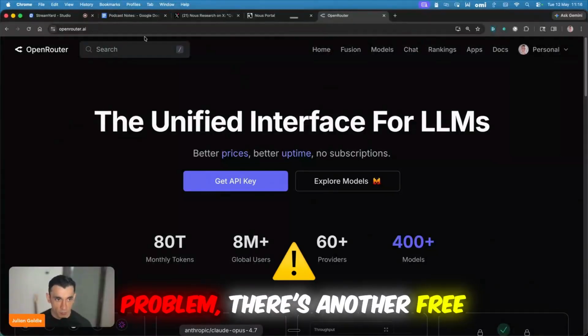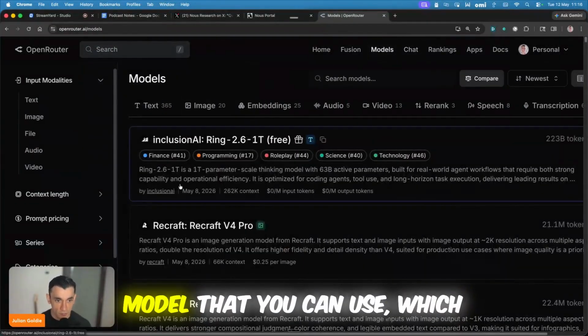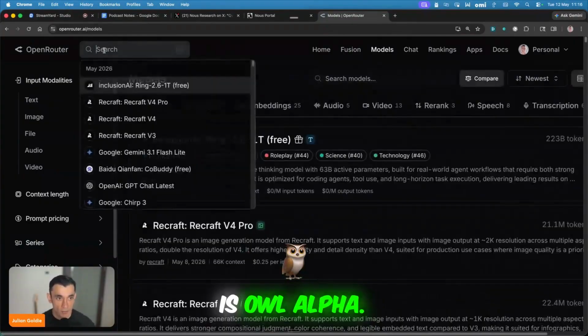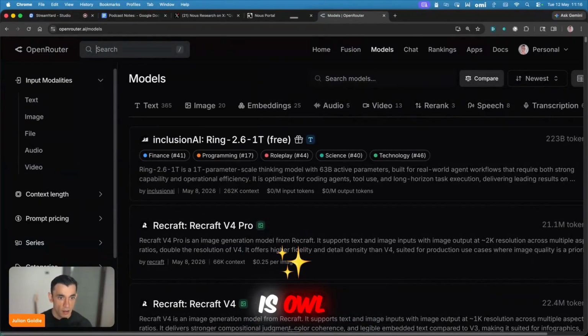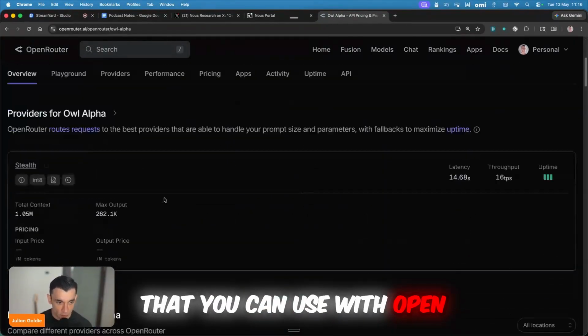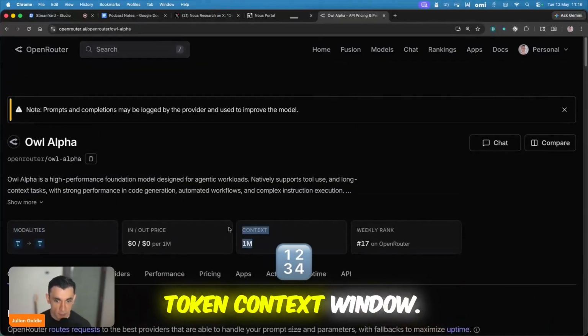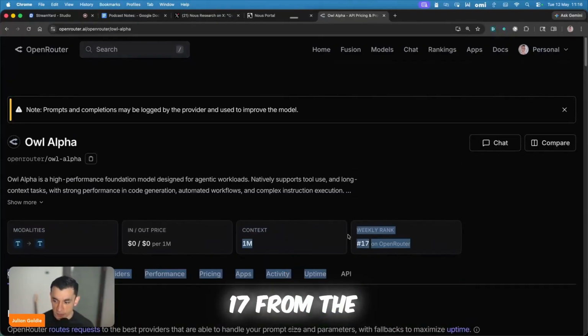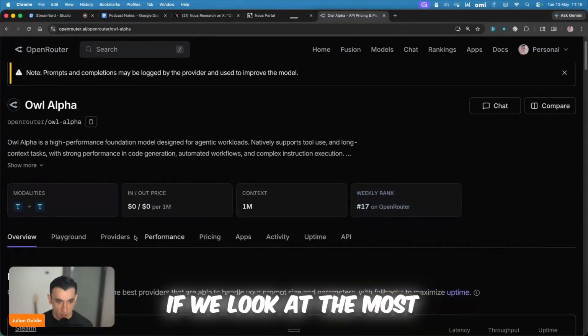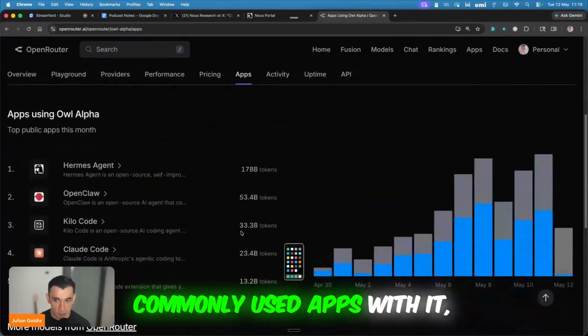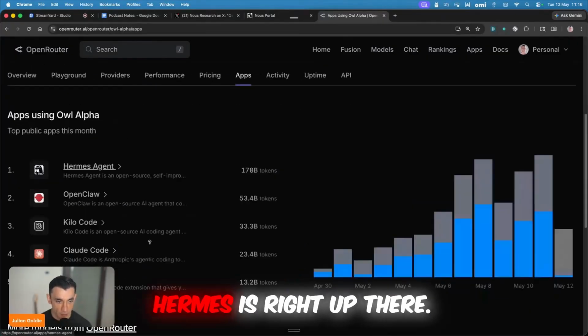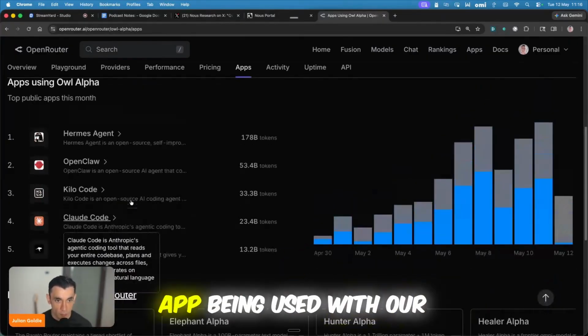Now, if you ever face that problem, there's another free model that you can use, which is OwlAlpha. If you haven't come across this before, this is OwlAlpha, and this is a free model that you can use with OpenRouter. You can see here, again, it's a million token context window. It's actually ranked number 17th in the world, so it's a pretty powerful API. If we look at the most commonly used apps with it, Hermes is right up there. Literally, it's the number 1 app being used with OwlAlpha.